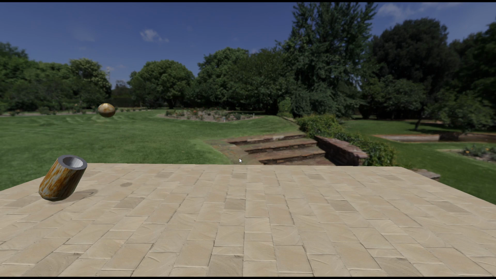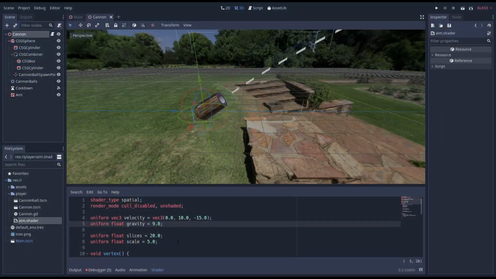Note that I have resized our floor and moved the camera and cannon accordingly. We can now see how we're aiming, but as you notice, we're actually shooting further than our aim indicates. I don't know if this is a bug in Godot or whether my math is faulty, but it looks like our gravity is only half of what it is supposed to be, so we'll adjust that in our shader.